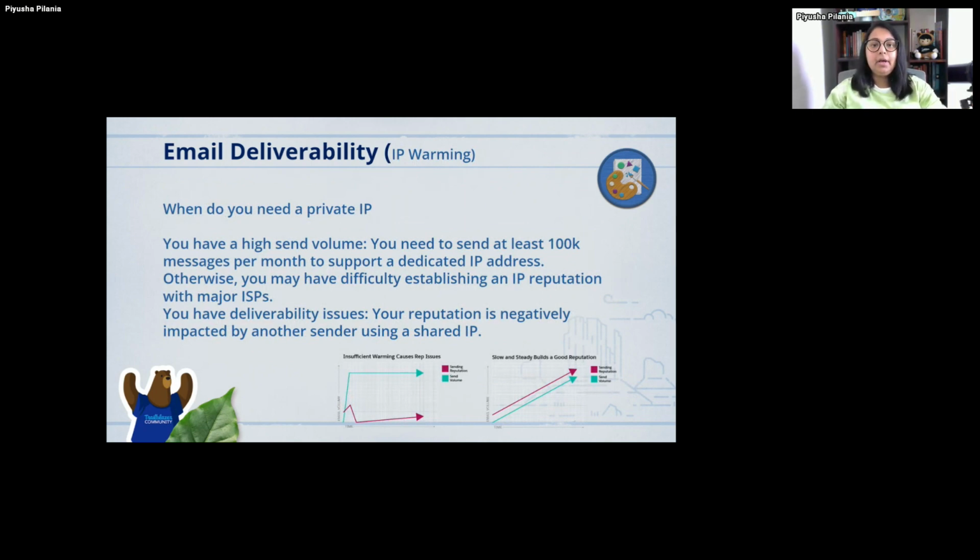Then we have IP warming. IP warming is a very important part of email deliverability. Even if you have covered everything from bounce issues to spam filters to perfect email engagement times, you also need to be very careful of this, especially when you are just starting to send emails. For every new IP, you need to build a reputation. Now, here is something you need to know: when do you need a private IP versus a shared IP?